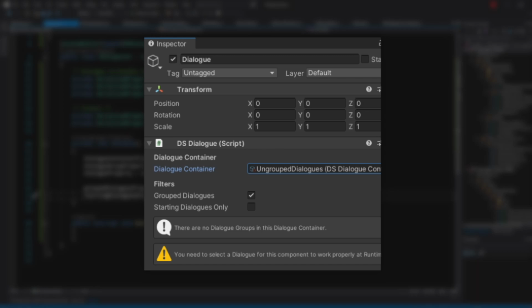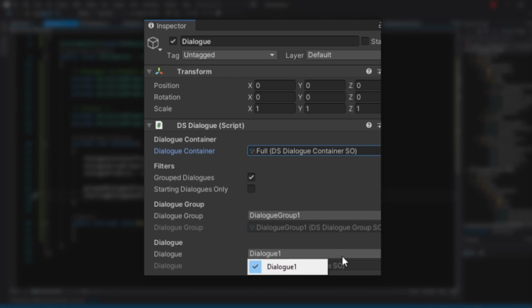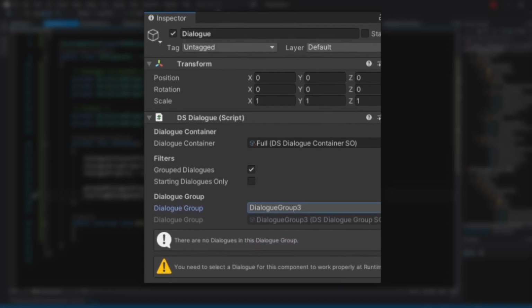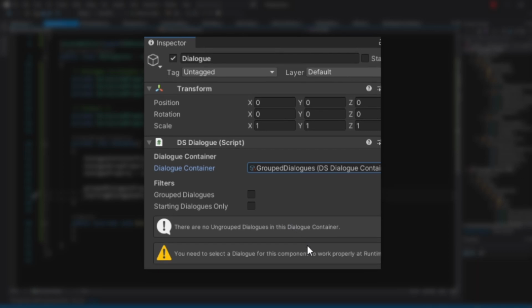Before we head to the next filter, let's first talk about the dialogues area. If we are filtering by grouped dialogues and the currently selected group does have dialogues, we'll show the dialogues area and we'll be able to select a dialogue. If the group does not have dialogues, then a message will show up saying there are no dialogues in the current group. If we were seeing ungrouped dialogues, then if the container has ungrouped dialogues, the dialog area will show up and we will be able to select a dialog. If the container does not have ungrouped dialogues, then a message will show up saying there are no ungrouped dialogues in this container.